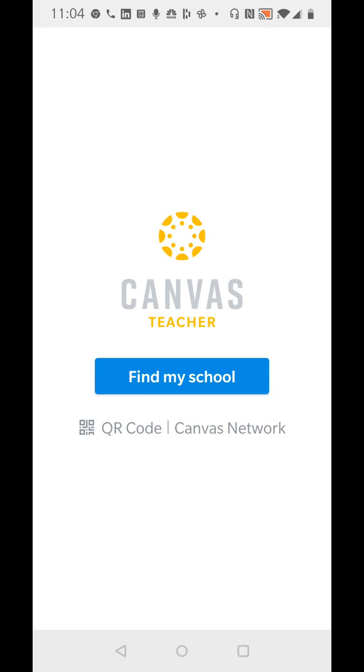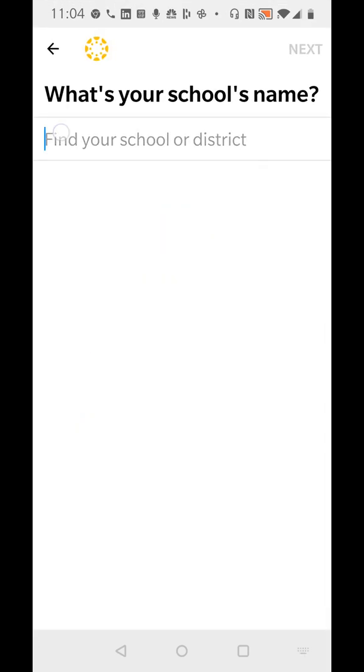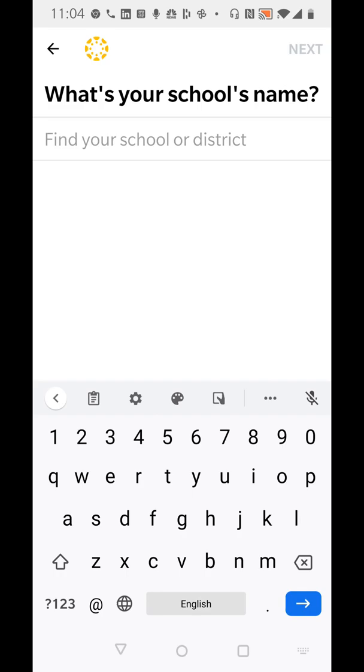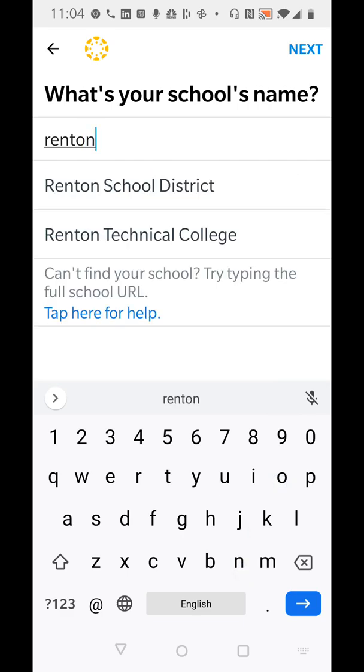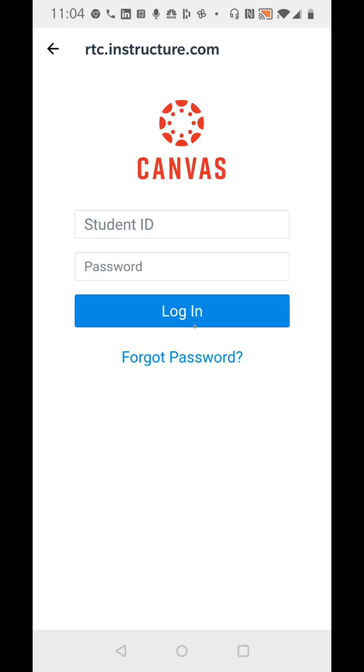And you'll see two options. One is a Find My School button, and then go ahead and search for the school, Renton. And then you will see a drop-down list. So you can go ahead and choose Renton Technical College. And if you happen to teach at another institution, obviously you can choose a different college.